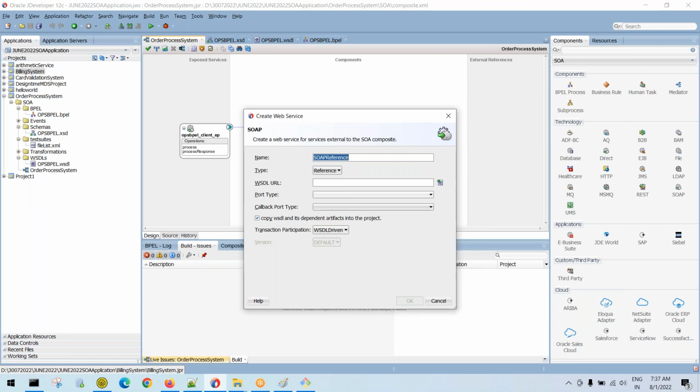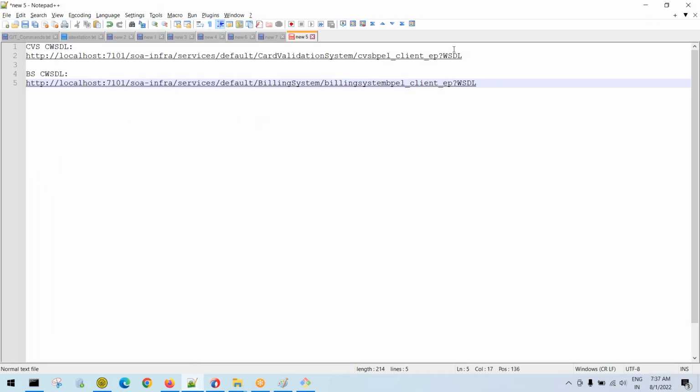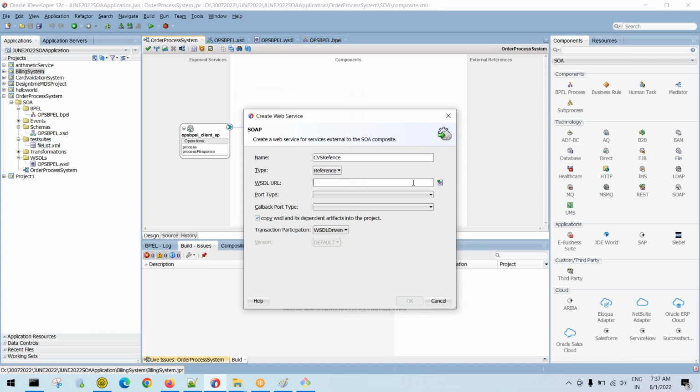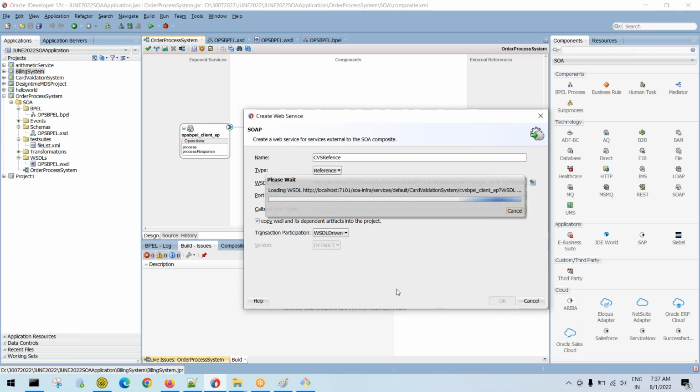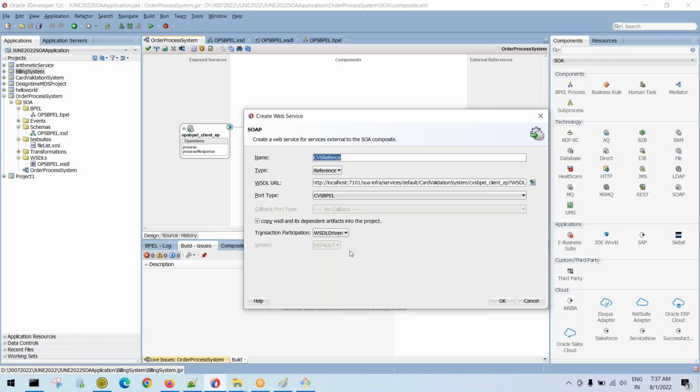Done. Now I want to do the configuration. This is card validation system reference. You need to provide the WSDL URL, the concrete WSDL. So it's the card validation system. Copy this and paste it here. Once you paste the concrete WSDL, just click on the port type. It will automatically load the port types. That concrete WSDL contains the port type, right?